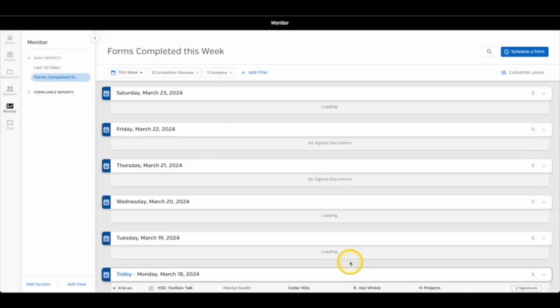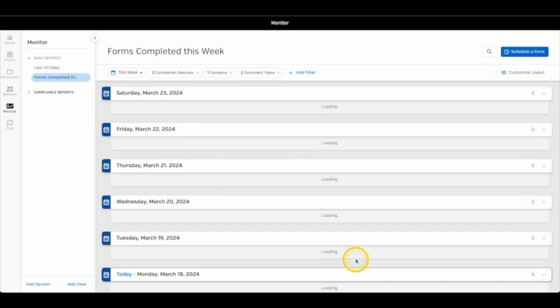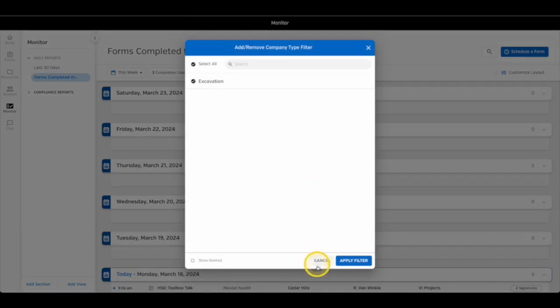The document type filter allows you to filter for all forms, resources, or follow-up forms all in one click. And finally, the company type filter allows you to dictate what types of external companies you'd like to show in this view.